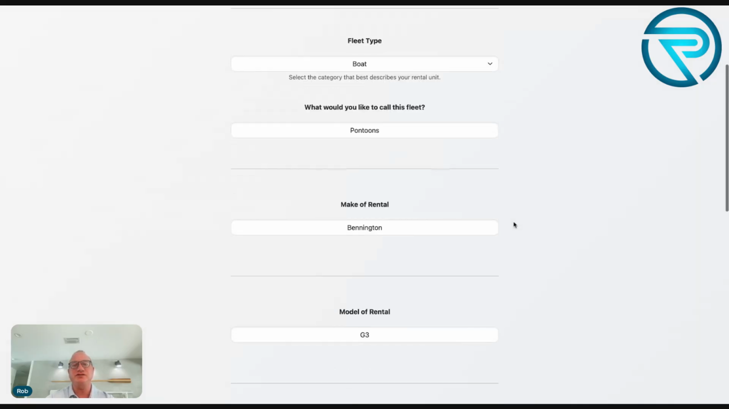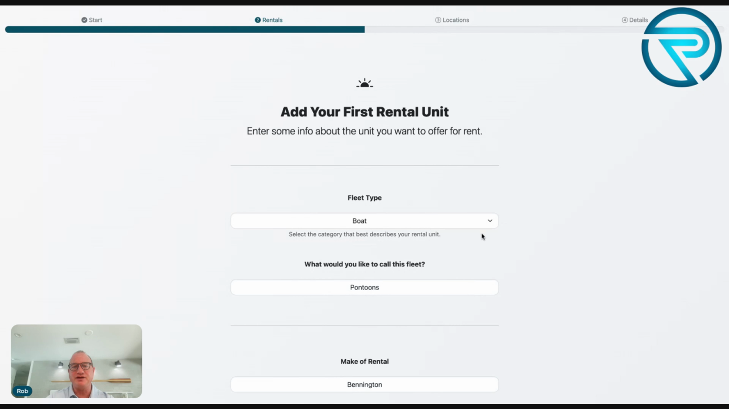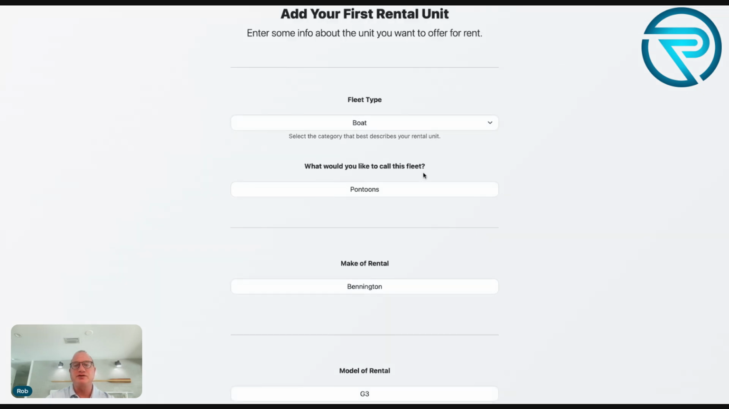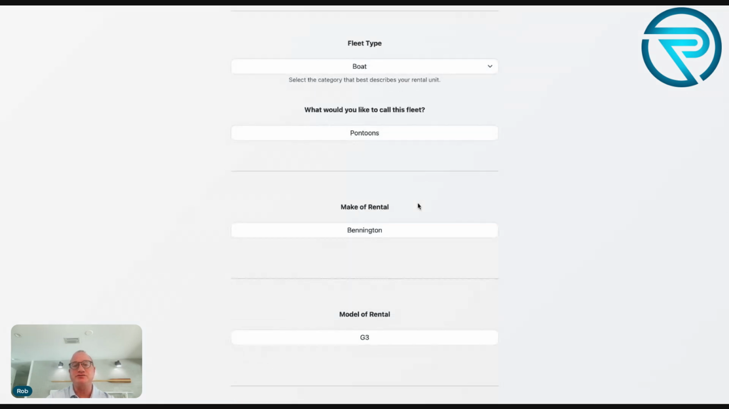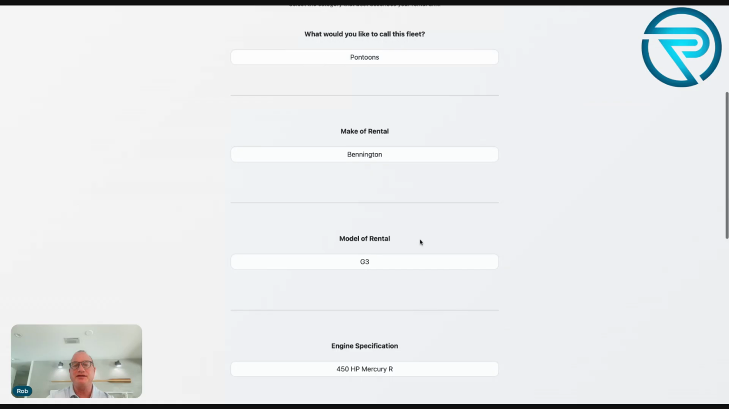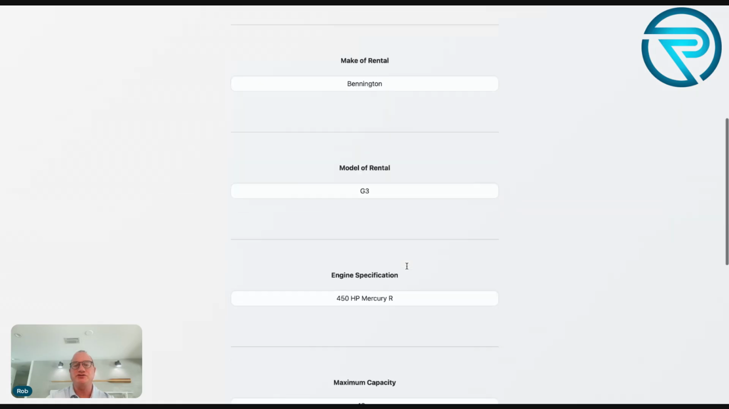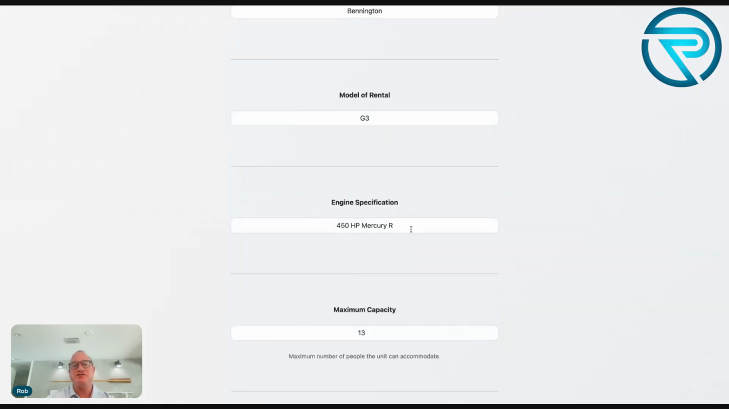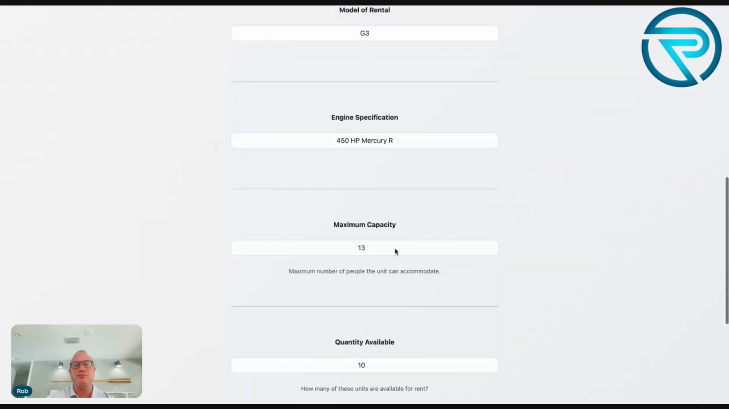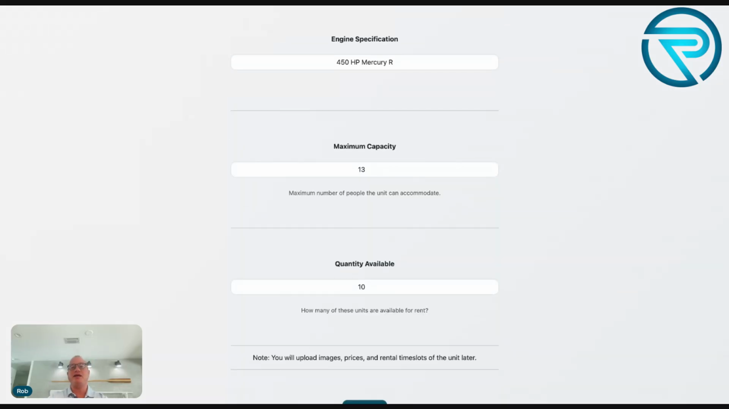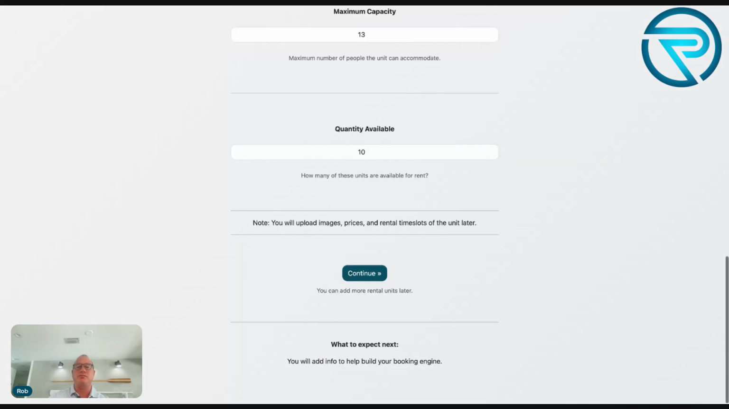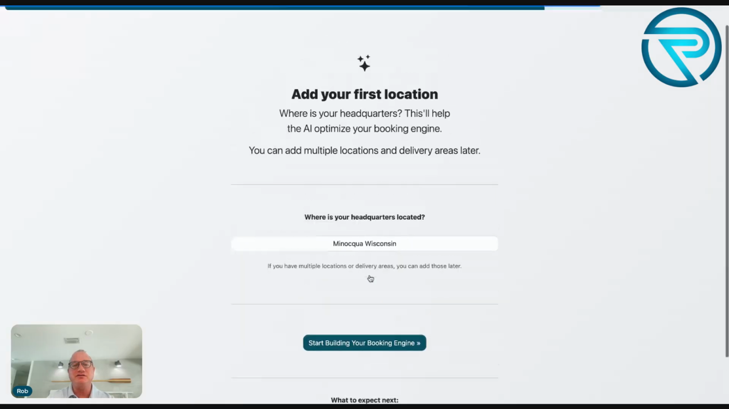So as you can see, we have the fleet type for boat. What would you like to call the fleet? We're going to call it pontoons. The make of rental, Bennington. Model of rental, G3. Engine spec, we put in the 450 Merc R. Maximum capacity is 13 and quantity available is 10. Go ahead and click continue.